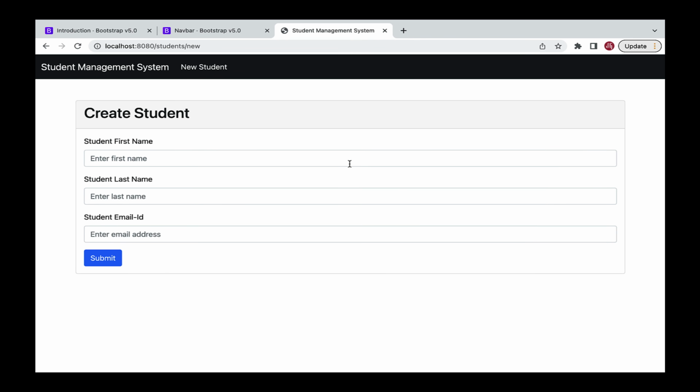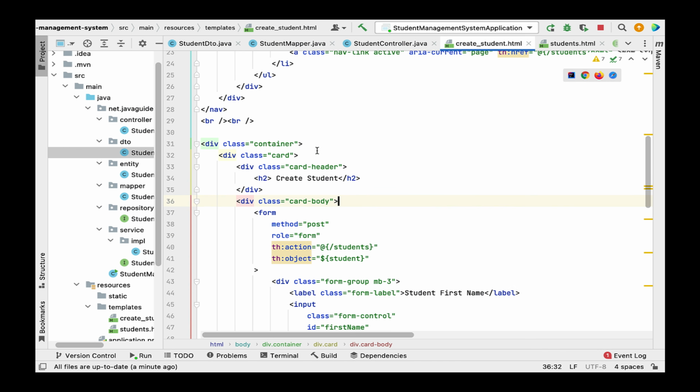Let's use the Bootstrap grid system CSS classes to align this form in the middle, and let's make it a little shorter. So let's go to IntelliJ IDEA and go to this div. It has a container CSS class, and here let's add a Bootstrap CSS class, that is row, and then let's use col-md-8, and let's also add offset-md-2.